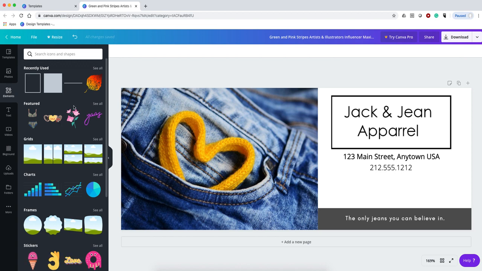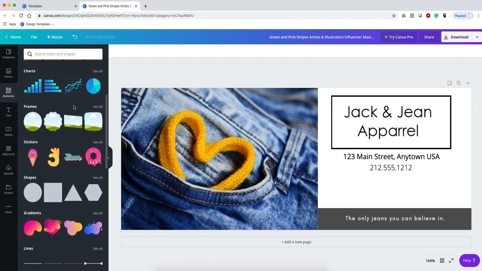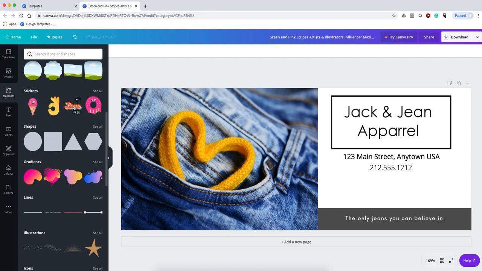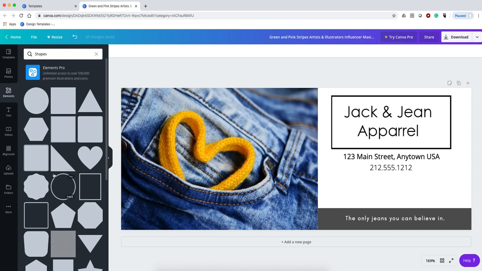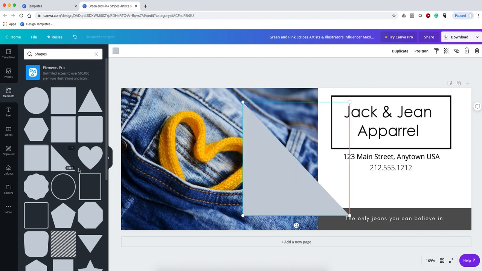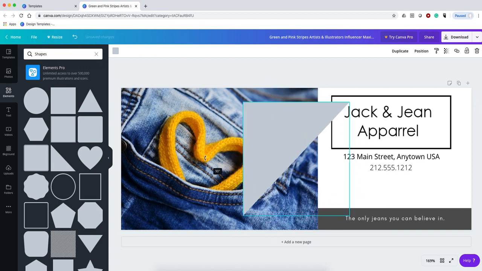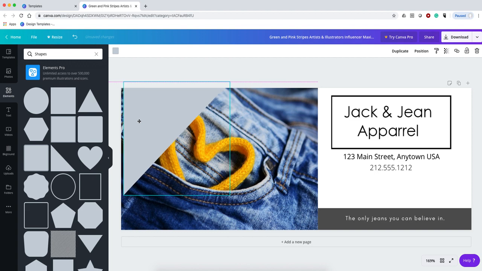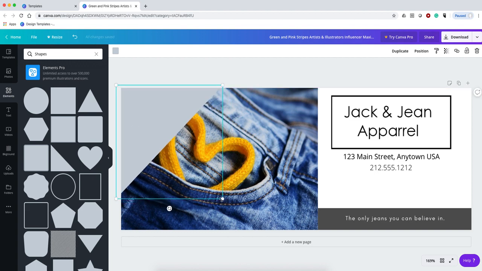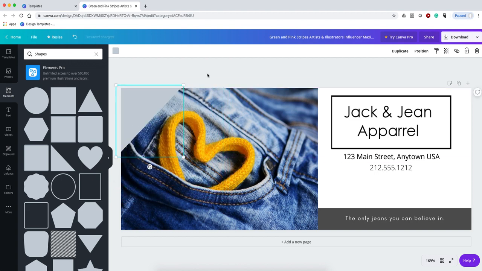Over here in Elements, there's all kinds of things that you can choose from. Shapes, stickers, lines, illustrations, etc. I'm actually going to put a corner in here. So I'm going to put a price up in the corner. And I can rotate this image to create a 90-degree triangle. I can then resize that. And I can add text to it.